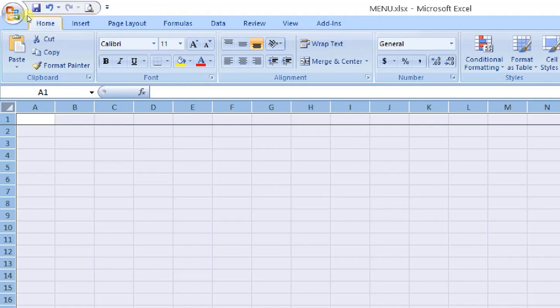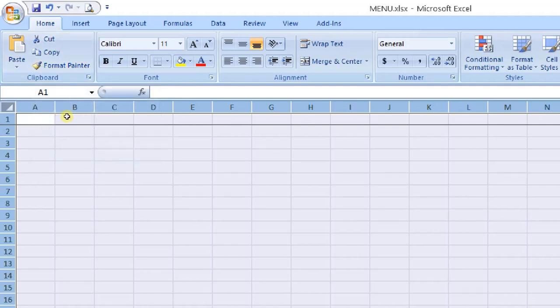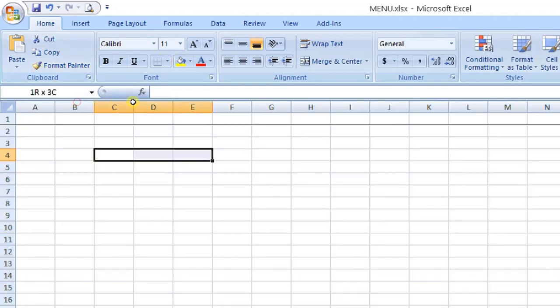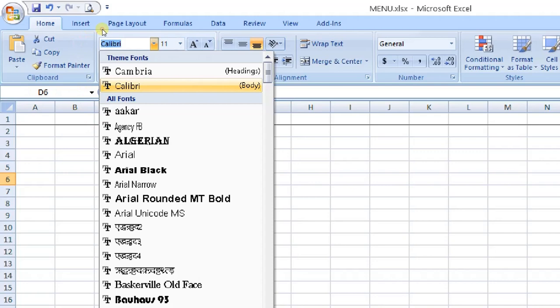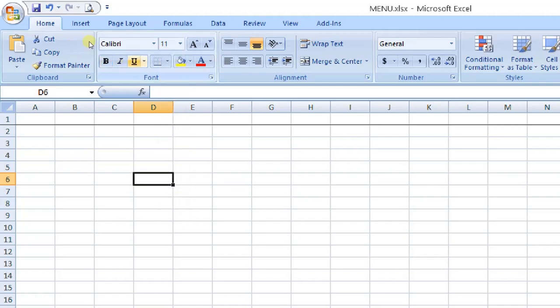On the home tab we have the clipboard submenu. Suppose we want to cut some data, copy some data, and copy the format of particular data and apply it to a different format, then we'll use this clipboard. We have written some text and want to change the type of font, change the size of font, and apply bold, italic, underline or double underline format to that text. Then we use this option.